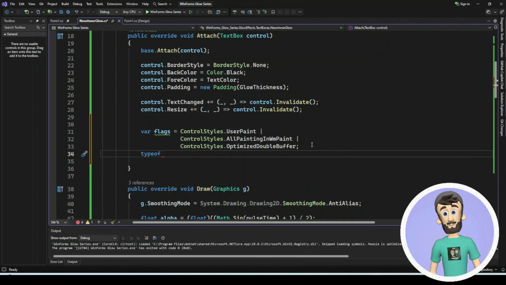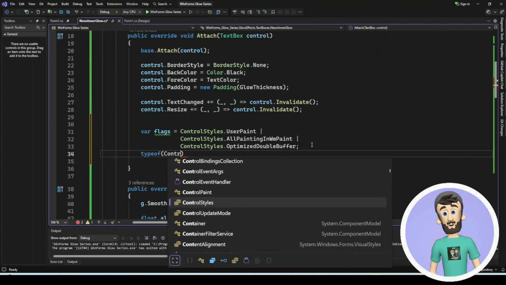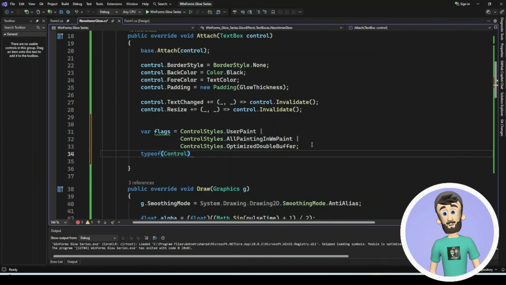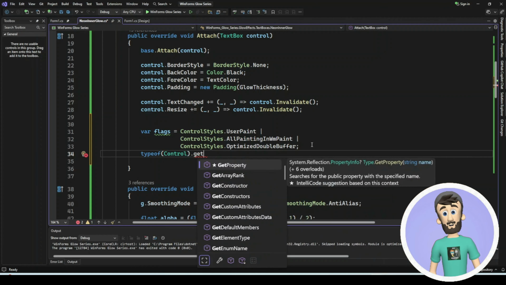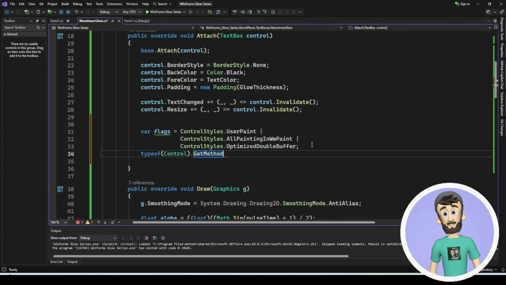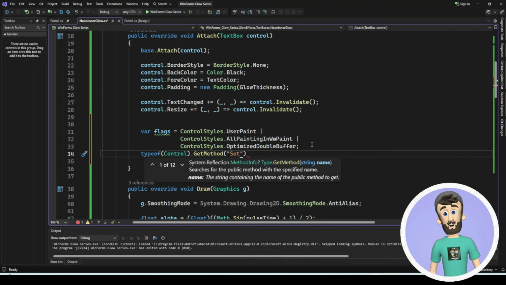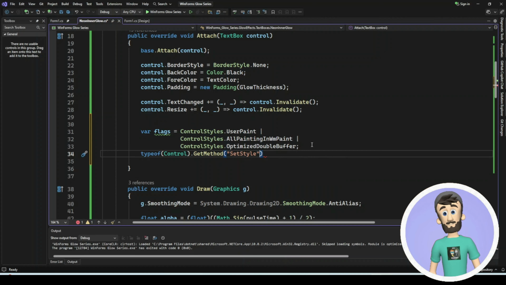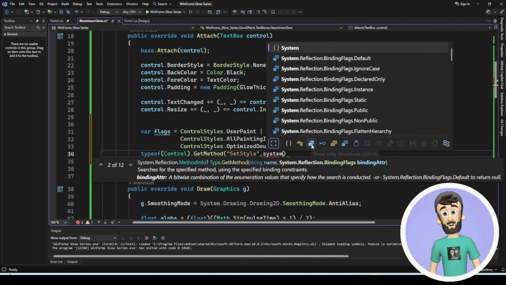That's why we use reflection. We access the non-public set style method on the base control class and invoke it manually. This effectively forces the text box into a modern, animation-friendly rendering mode. Without this step, the glow either won't render correctly or it will flicker badly. So this line is not optional, it's the foundation that makes the glow effect actually work.